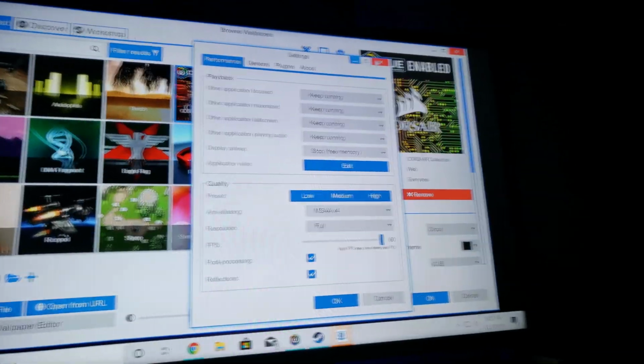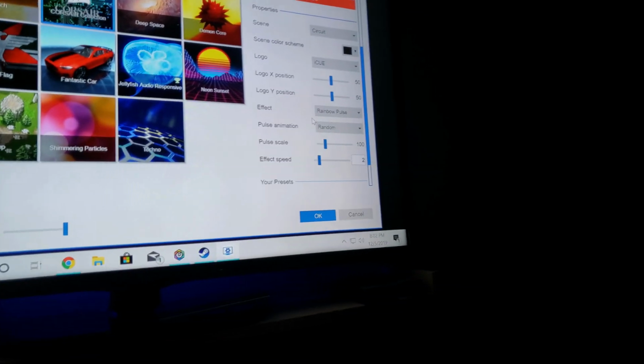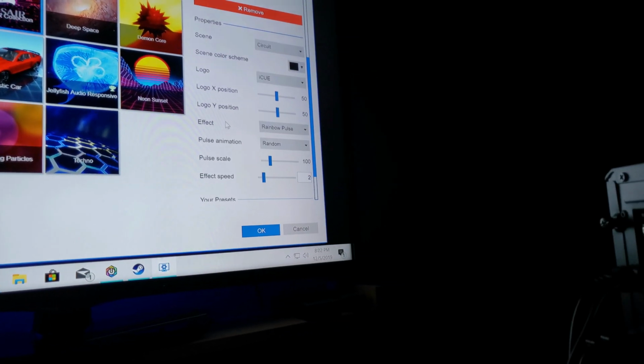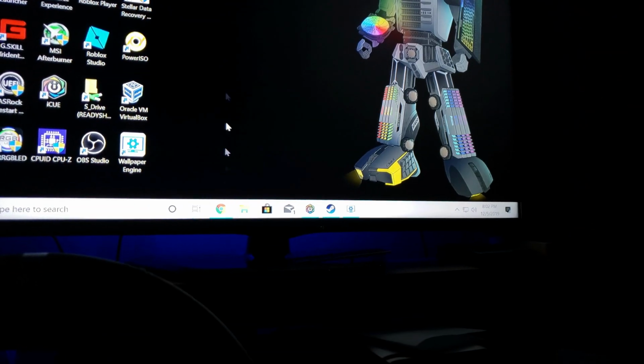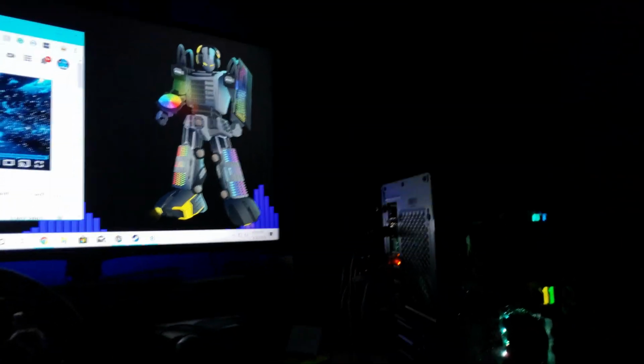You can change some stuff, and you can also change stuff by going in here. You can change different kinds of things. But anyways, now if we go and play that music again, it'll work.